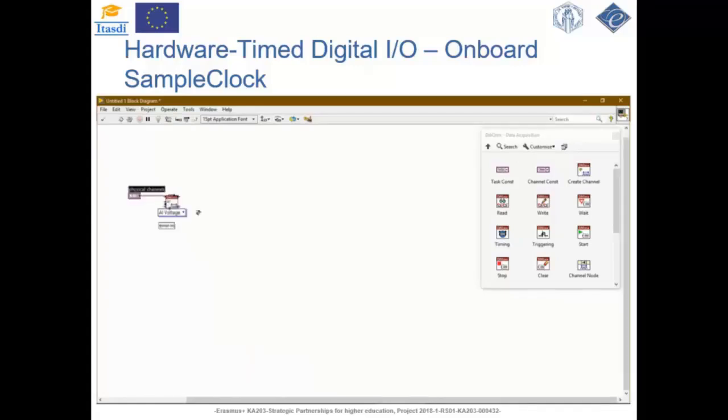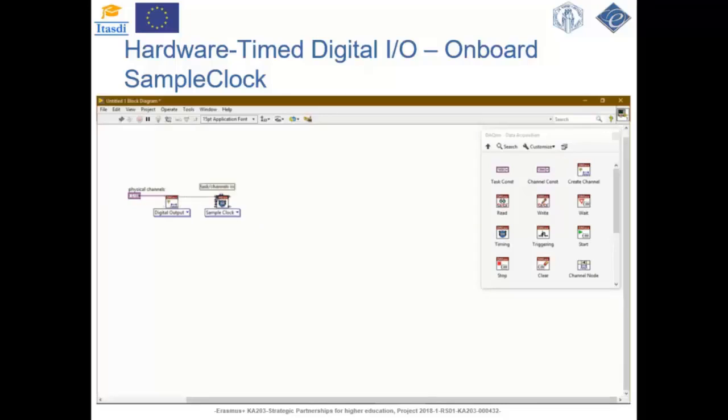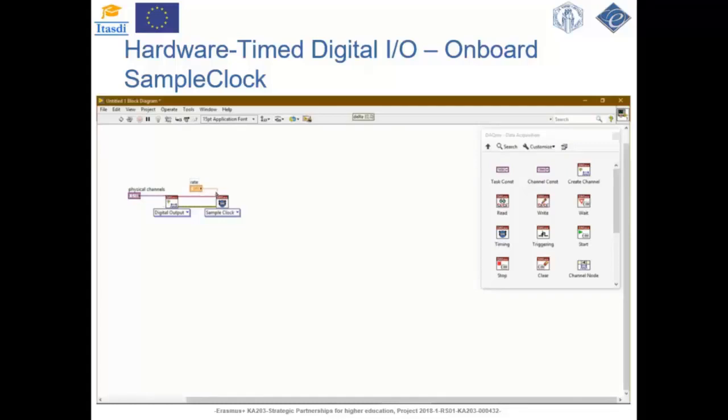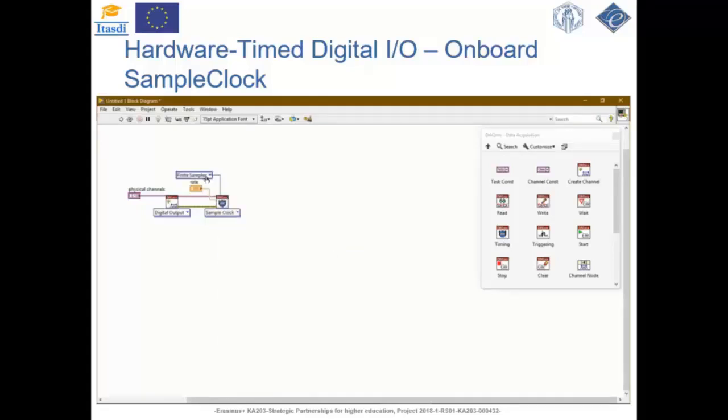So we create the physical channel. We need to select digital output. And next we're going to set up the timing VI to use the onboard digital clock. We're going to create a control here for the sampling rate, and a constant for the sampling mode. We said we would be using continuous samples.